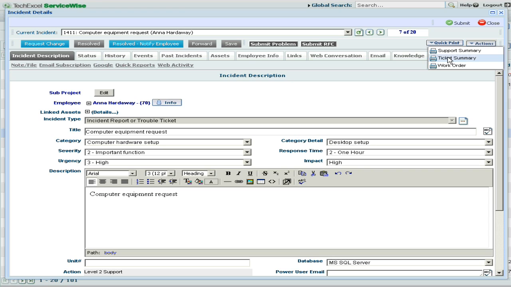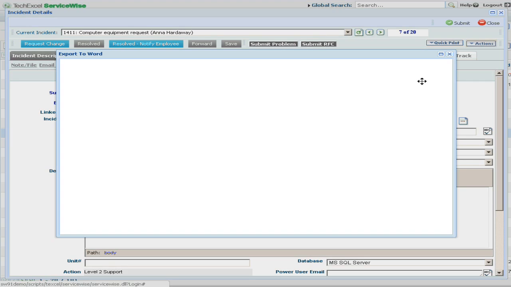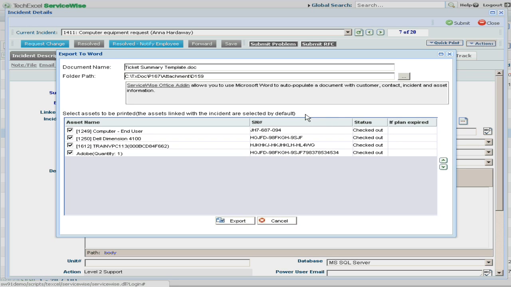So here, under current state, I'm assuming it's level 1 support. So I have 3 quick print items enabled. So for example, let me select this ticket summary. If you still remember the format of that document, that template is used here. And we have an option here to let you link assets.